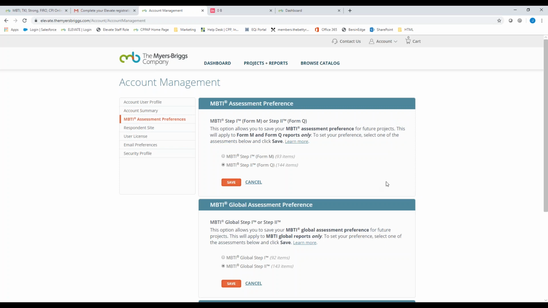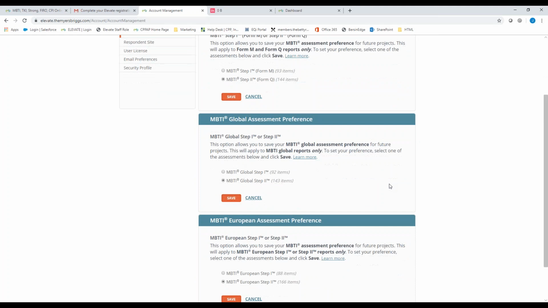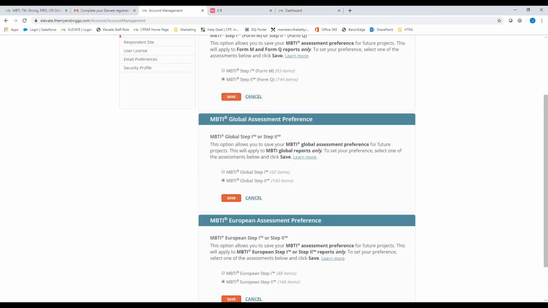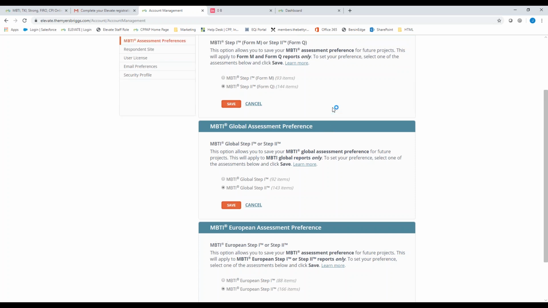There are a few different versions of the MBTI assessment on Elevate, and the default will always be set to step 2. You can update this at any time. However, we do recommend that you keep the selection as step 2, which will have your clients take the more comprehensive assessment and provide you with more reporting options.